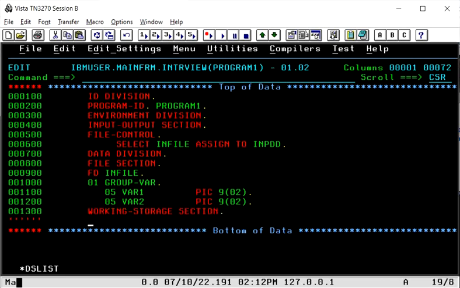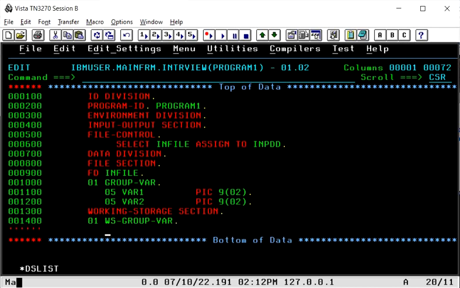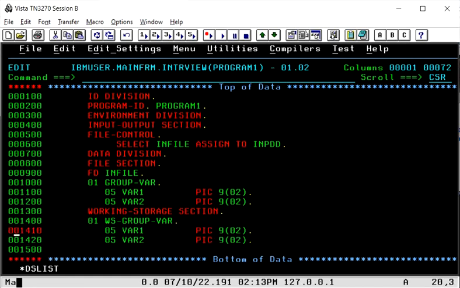Under working storage section, we can use these variables only, but since we are performing some action on this, we are good to define these as working storage also. So this is WS group variable, and I will copy these two after this, and here I would say WS variable 1, WS variable 2. Okay, now we will define procedure division.